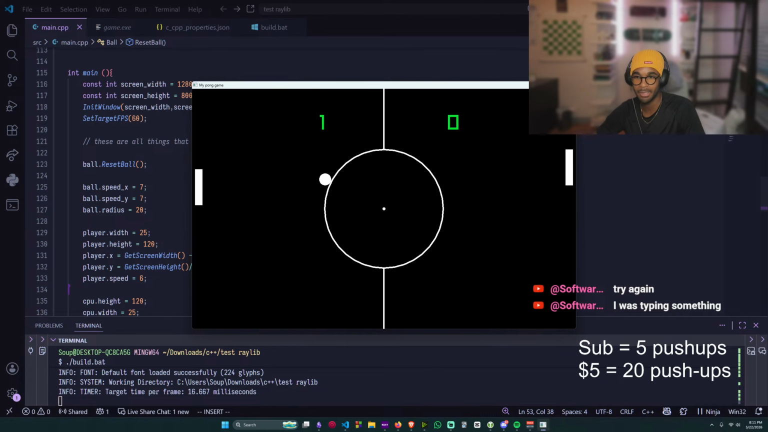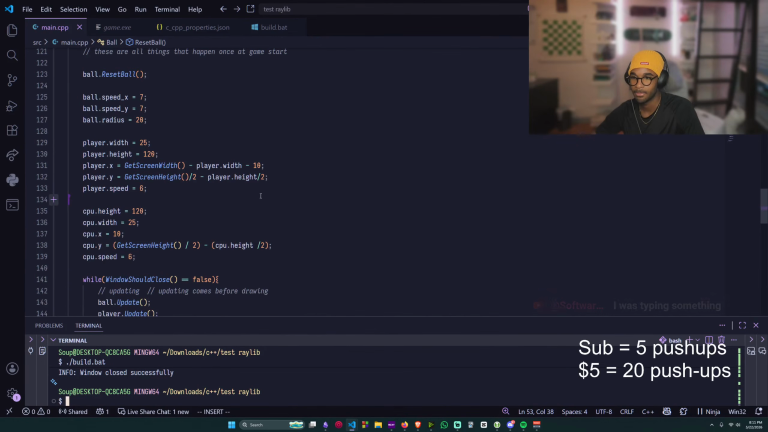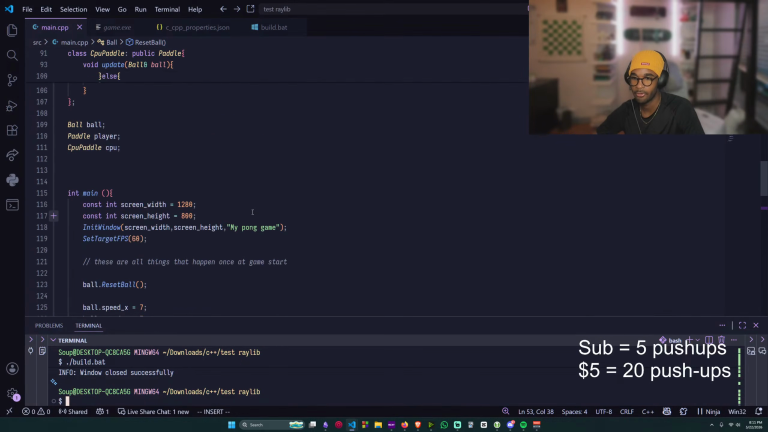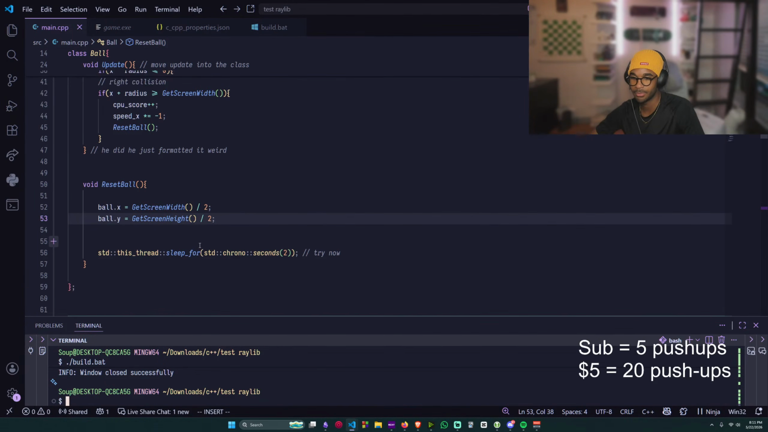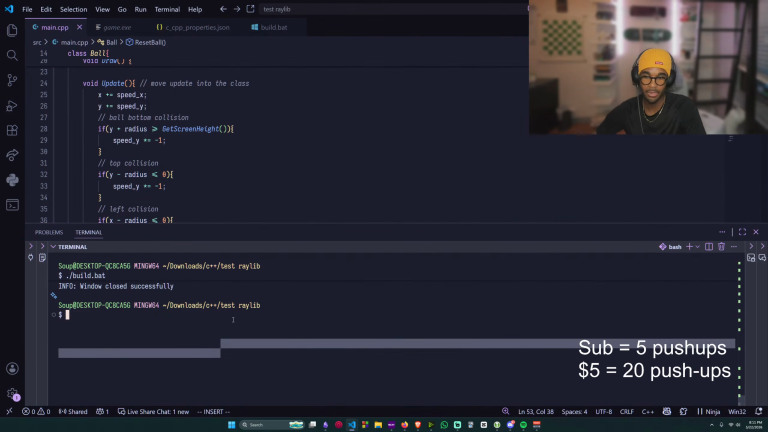Am I tripping? Is it not compiling? Is this the same game? It literally won't reset under any circumstances. This reset will not reset at all. It's broken, bruh. It's broken.